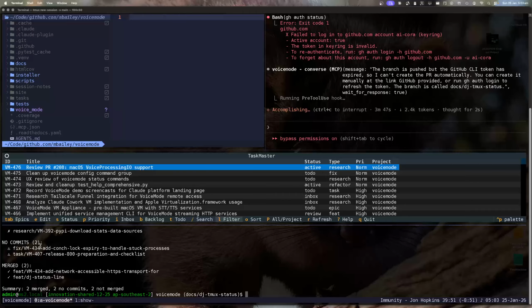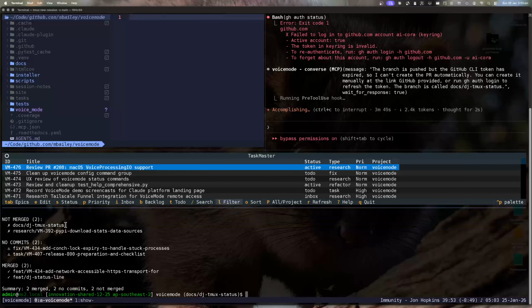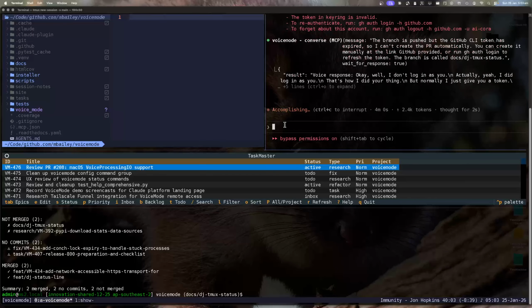Okay, so we've merged a couple, and then we've got docs DJ tmux status. We're going to make some changes to that. I checked the doc structure. The file is at doc/reference/dj/tmux_status.md, which actually makes sense.